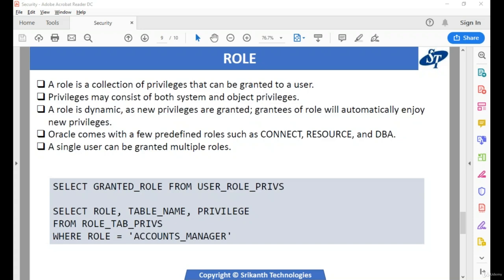So a role is a very important object in the context of security implementation because you can grant as many privileges as you want to a role, and when the role is granted to a user, the user gets all those privileges. And moreover, a role is also dynamic. That means you can add more privileges later, revoke some privileges, and all the users who are granted the role automatically enjoy the new privileges because the role is dynamic. So role is a very important concept.